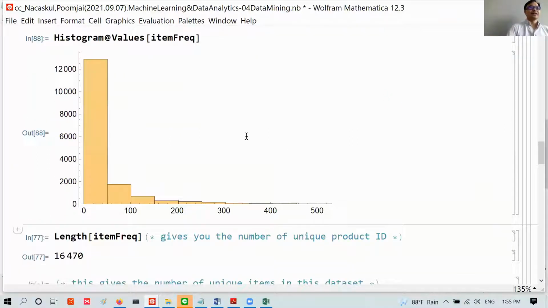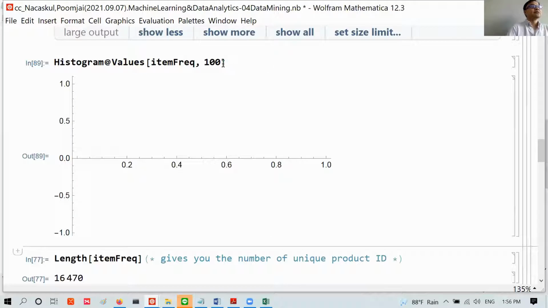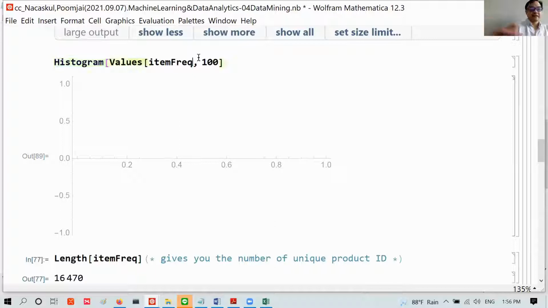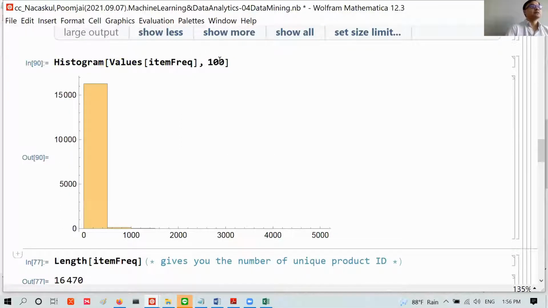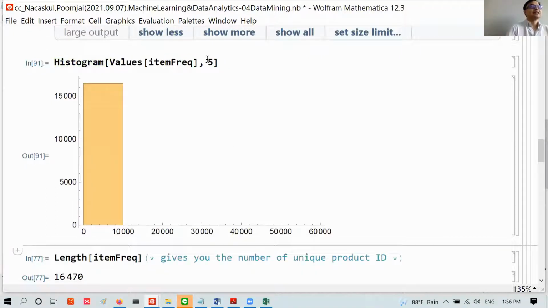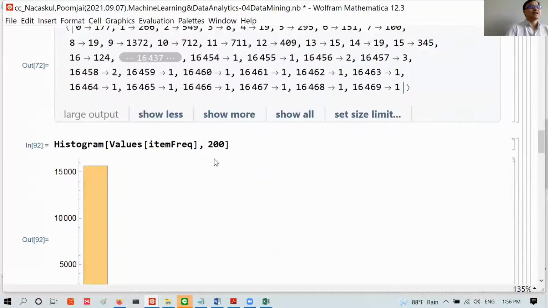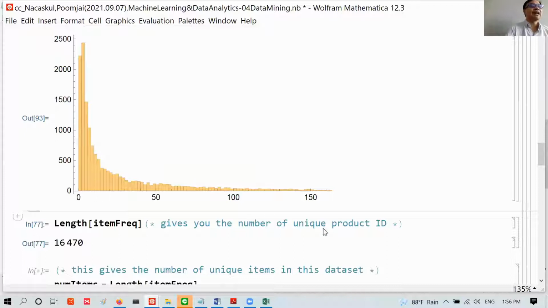Now this histogram has too few buckets. I want to make it a lot more detailed. So apparently this is not good. Okay, how about this? Okay, so it's giving a lot finer detail.